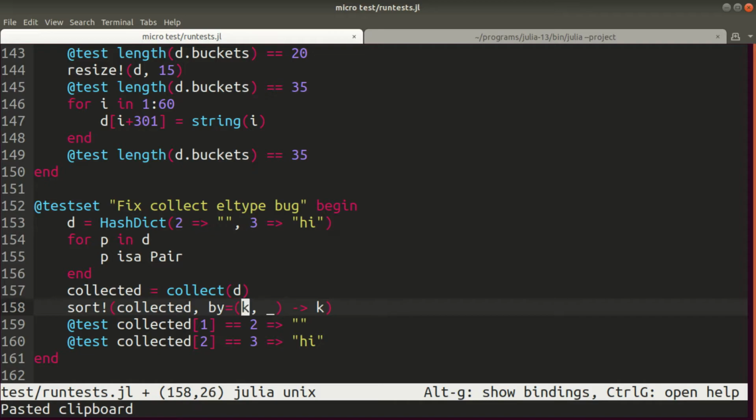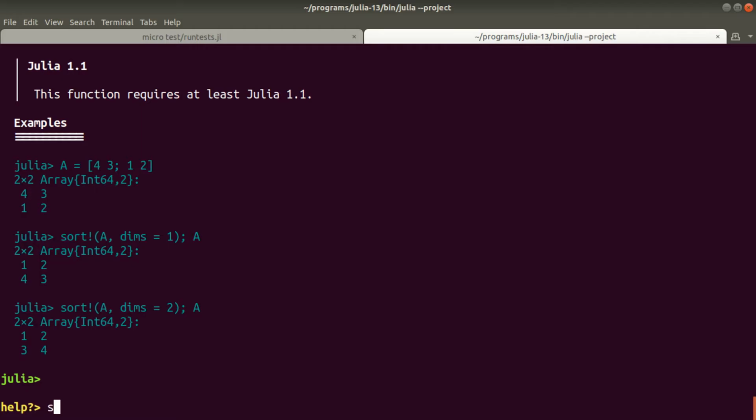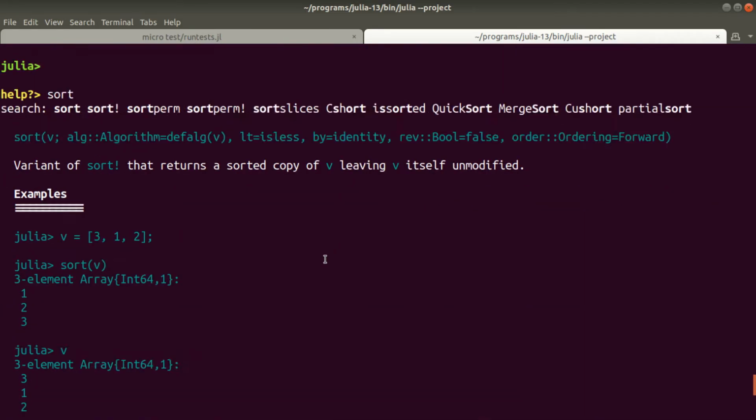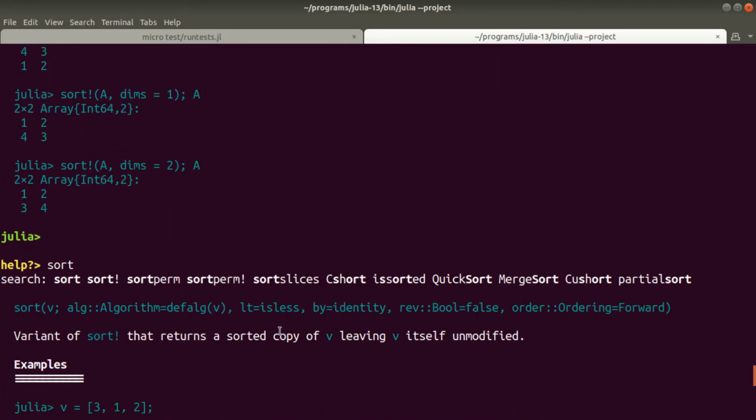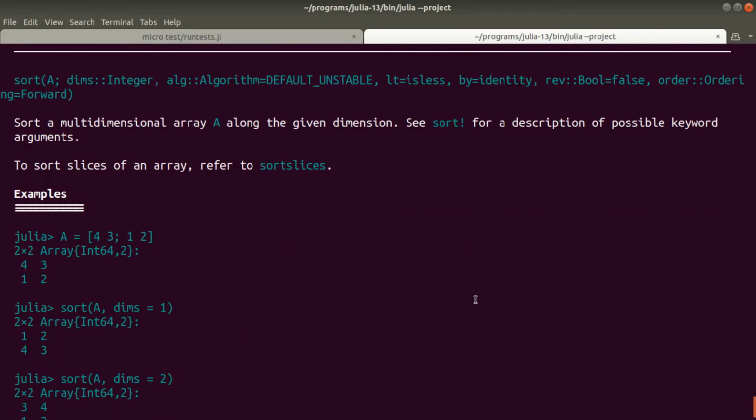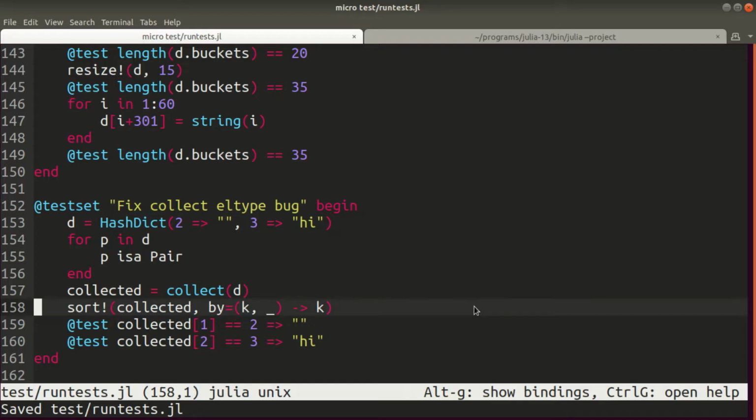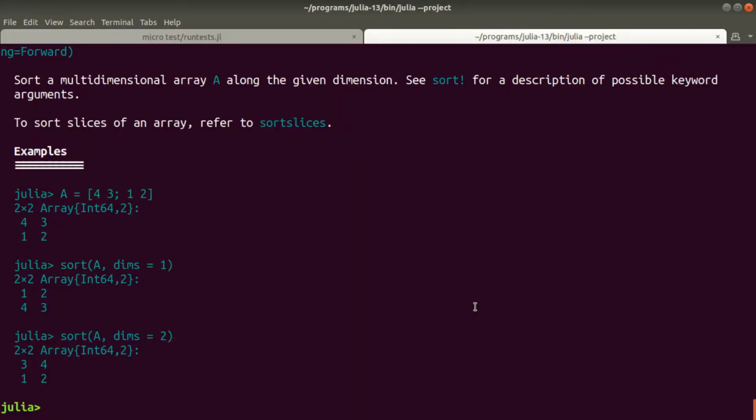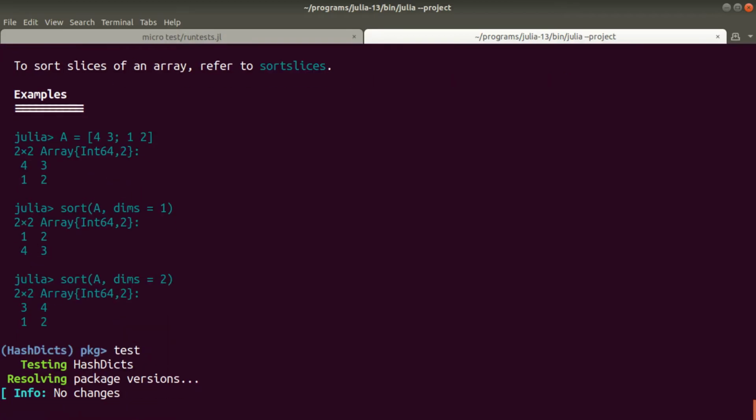So by key basically. I'm going to check if I didn't have any related function that could be exactly what we are looking for here. No: sort, the non-in-place version, the in-place version, sort permutations, and that's it. So we're going to leave the standard algorithm here. It doesn't matter that much. So what do the tests give us now?